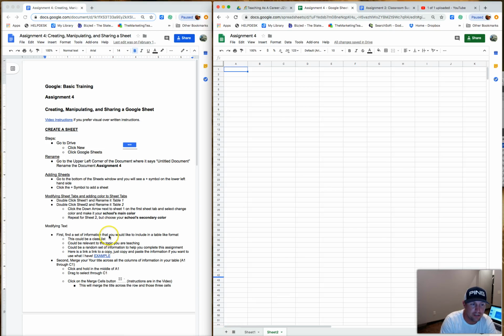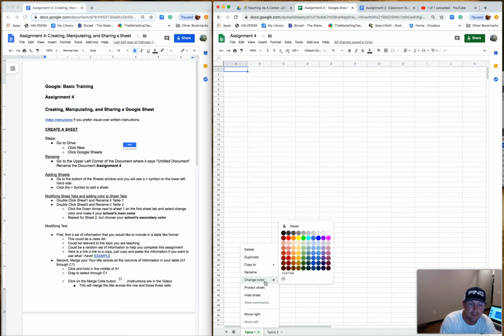And modifying sheet tabs, in sheet 1, we're going to rename it. We're just going to call it Table 1, just to show you that you can rename it. And then we're going to double click Sheet 2 and rename it Table 2, just to keep it simple. Then it's going to ask you to click the down arrow next to Sheet 1 on the first sheet tab and select Change Color. Alright, right here. And then we're going to change color.